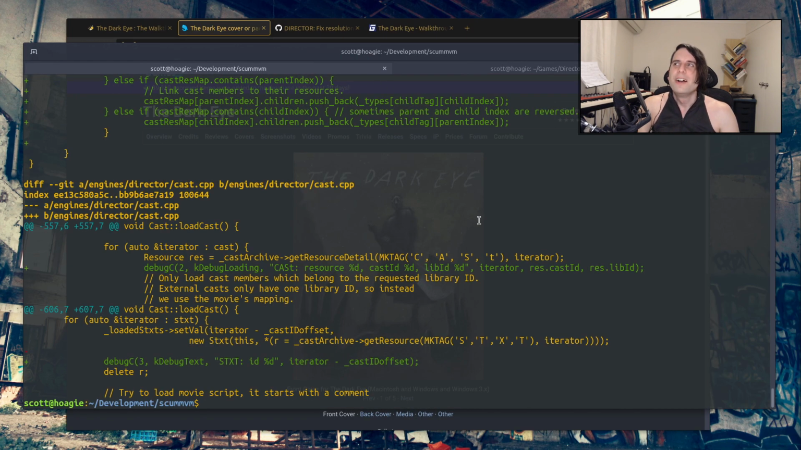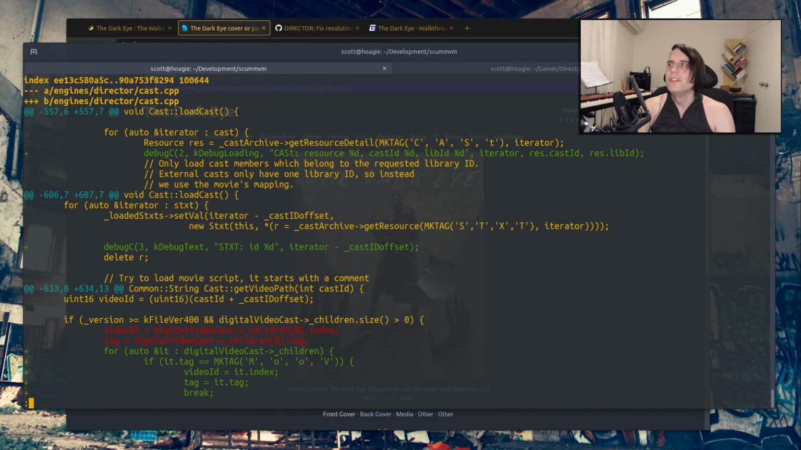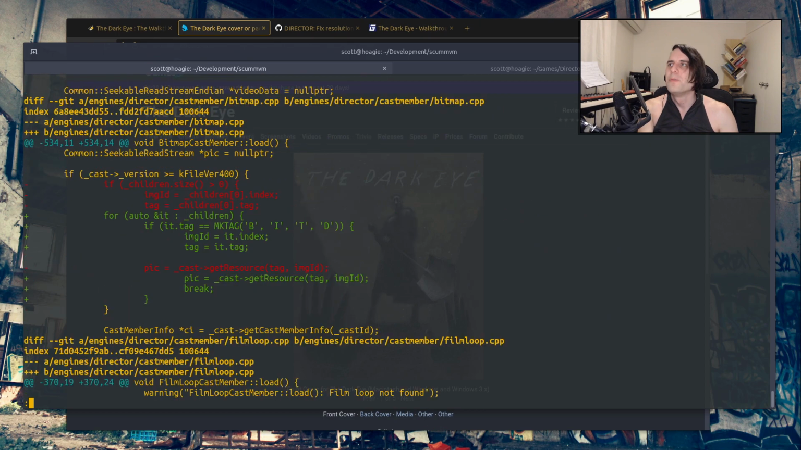So yeah, I can show what I did. Originally we would just be checking, are there any children? If so, take the first one, and that's got to be the data. But that's clearly not the case. So instead we're doing it the proper way, which is to go through all of the potential children and check to see if it's actually the right type.